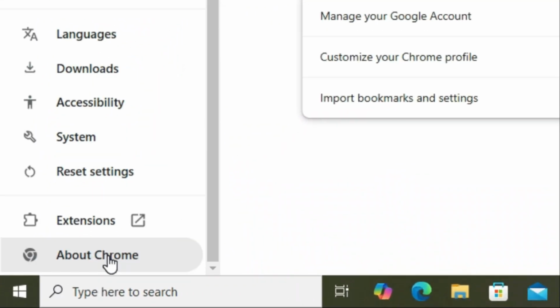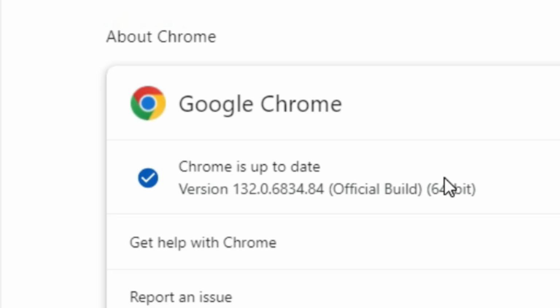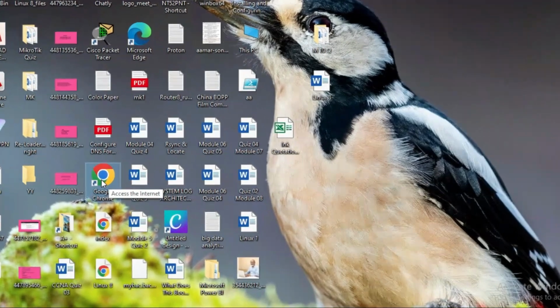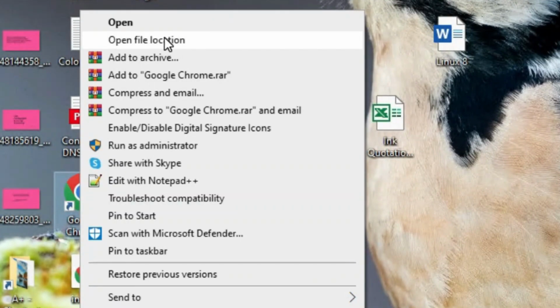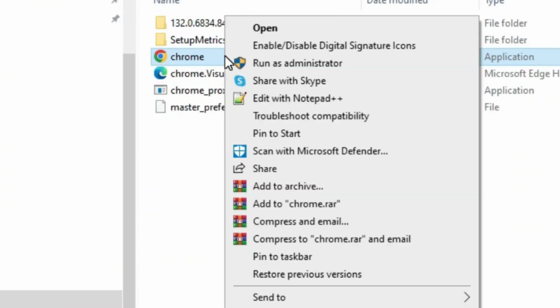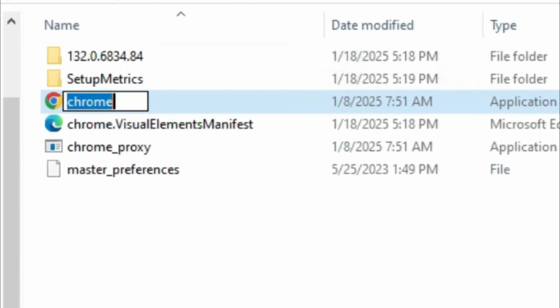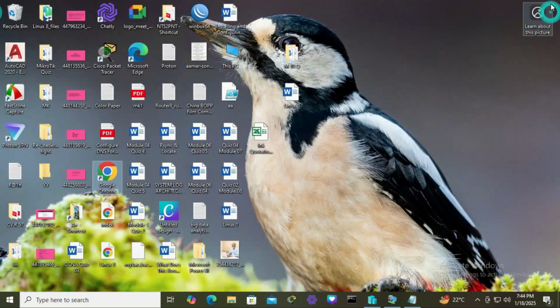In left pane, click on About Chrome, and this will automatically update Google Chrome. And now close Google Chrome browser. Click on your Google Chrome icon and click on Open File Location. Right click on the Chrome and then click on Rename. And here in Rename, you can add any character. I am adding one. Now close File Explorer.